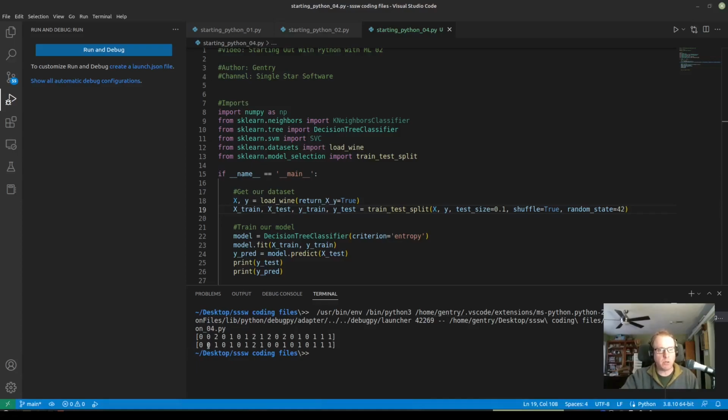And it looks like they're pretty close. So our first instance of test data is supposed to be a 0. We predicted a 0. Supposed to be a 0, we predicted a 0. Supposed to be a 2, we predicted a 1, and then 0, 0, 1, 1. It's close, but it's not perfect.